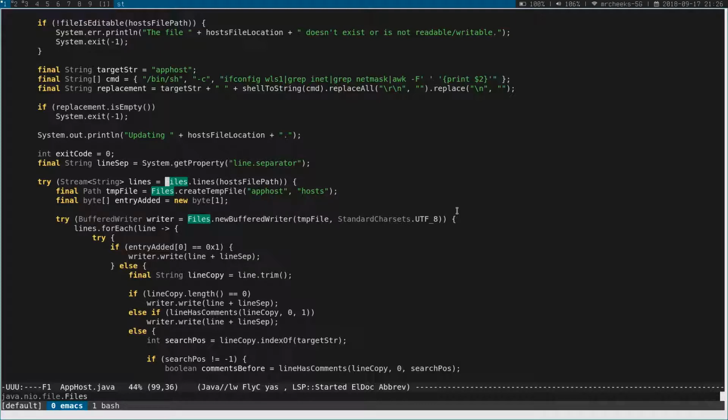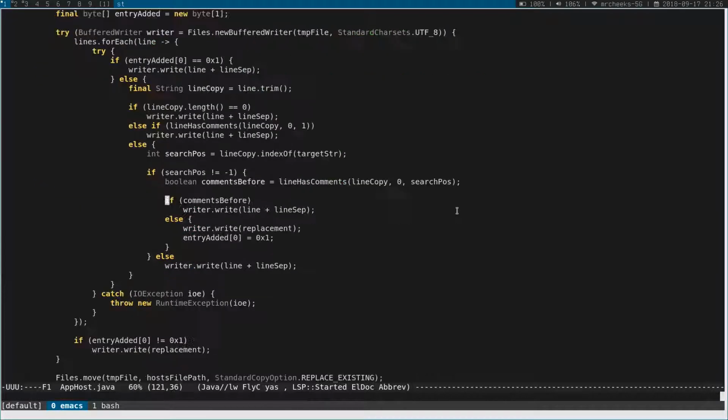Using Java streams to read the lines of the file. And I'm not using here a random access file. So I read the file and I create a temporary file in order to do some replacement. This is pretty much standard Java code, nothing special. I didn't really have to alter the way that I would normally write that kind of code just to make it work under GraalVM.